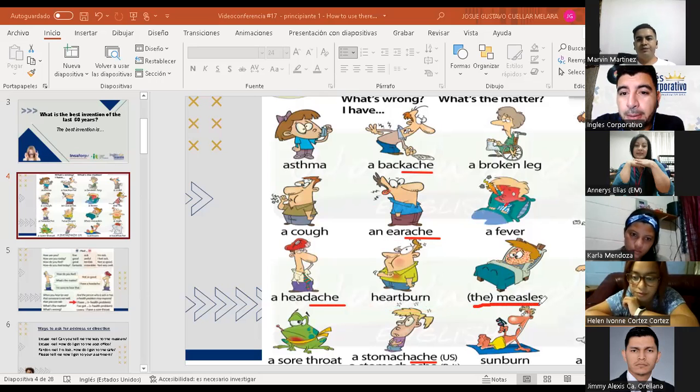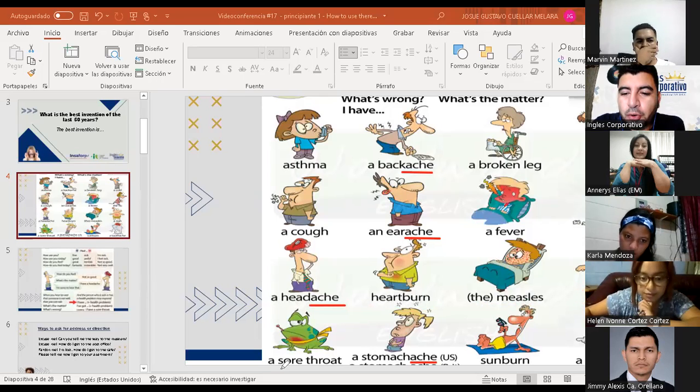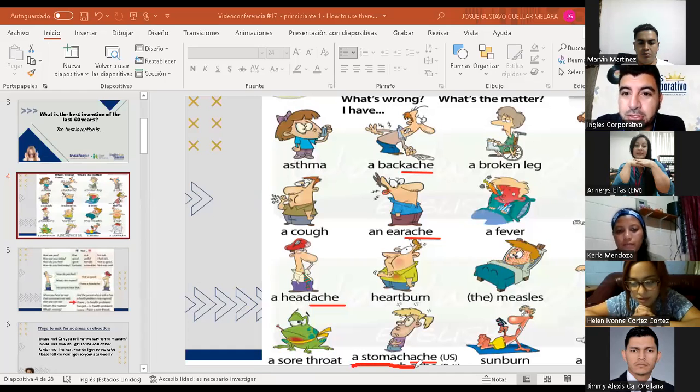the measles es sarampión, measles, a rash es son como erupciones, con le da como rasquín, okay, rash es esto. Aquí tenemos sore throat, vaya. Sore también significa dolor. Y throat es garganta, ¿ok? A sore throat, ¿ok? Tenemos a stomachache, no stomachache, ¿verdad? Stomachache. Stomach es estómago, stomach. Pero stomachache es dolor de estómago.